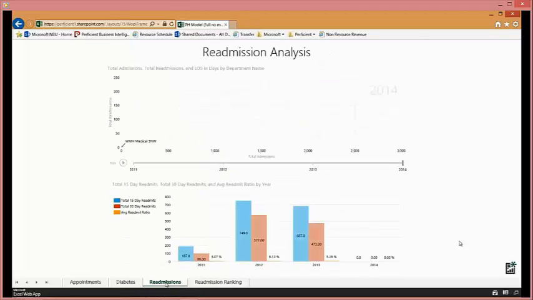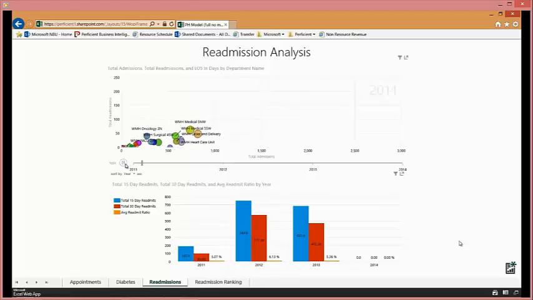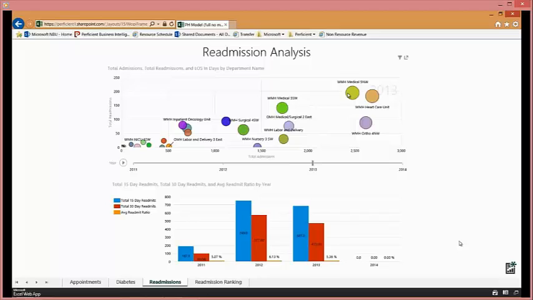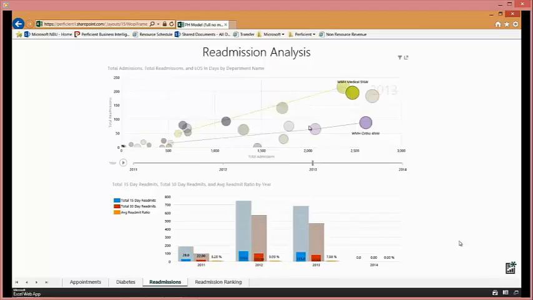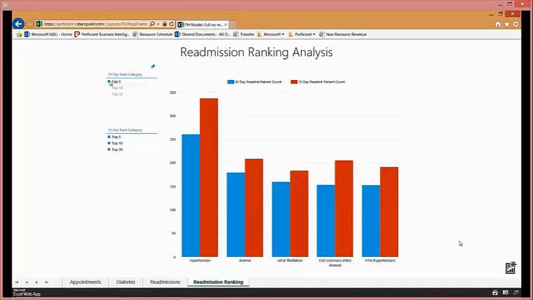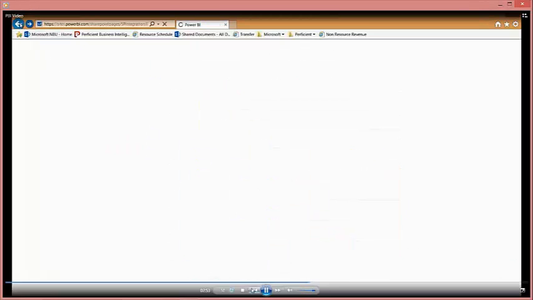Let's pop over to readmissions. Same thing here. Our animations still work, and our contextual filtering is responding nicely. And finally, our readmission ranking for 15 and 30-day readmits. We see that our categories are still working. So that all looks good.